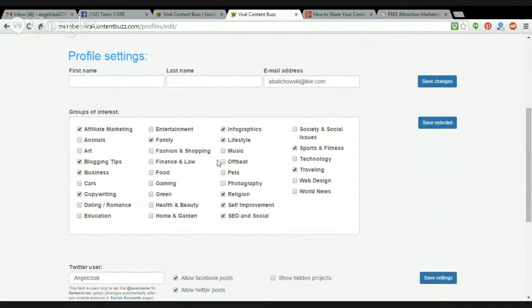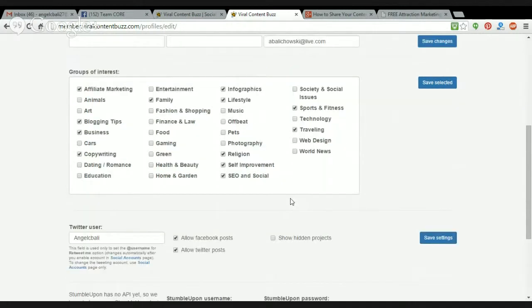So ideally you want to be sharing things that are congruent with your brand or what you're doing, your business. You know, if you're health and wellness, you want the sport and fitness. If you're in network marketing, you want the affiliate marketing. So you want to be sharing content that is relative to what you share and what you blog about.